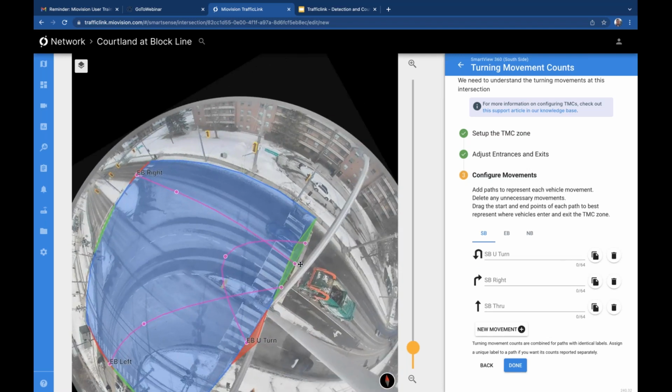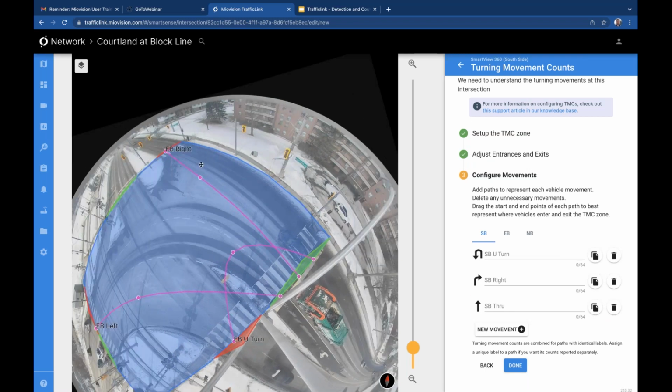Now, it does pull in the movements that we had. Based on the movements that are available, it is going to automatically start to generate some. So we've got the eastbound U-turn. And again, this whole line is what we assume the movement to be. Once the heat maps are generated, we get a better idea of exactly what that looks like. But with a bit of practice, you can know exactly, or at least have a good general idea of how to draw the turning movement counts.